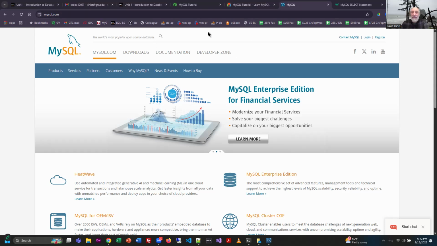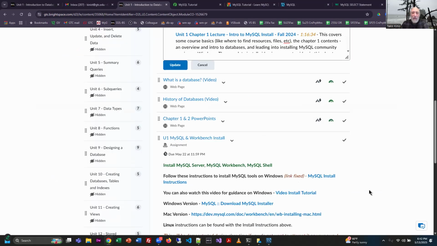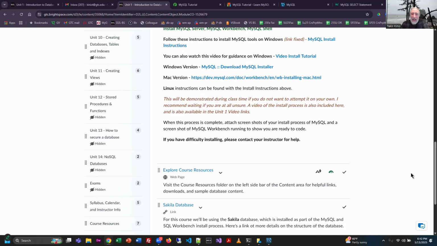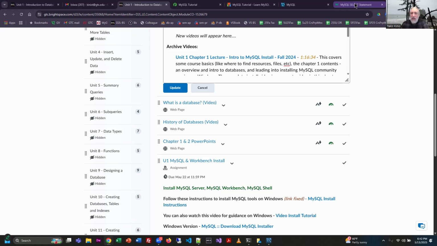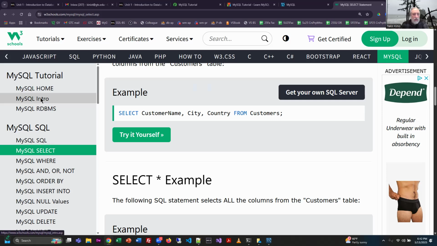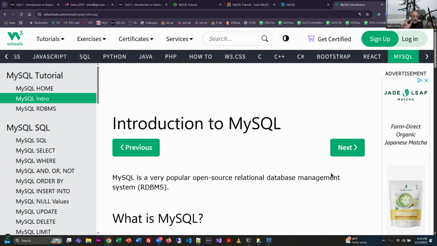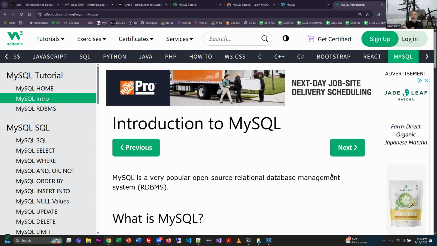All right, let's now go back and take a look at some basic concepts about databases. What I'm going to do is go to W3 Schools and go to their intro page, and I'm just going to read a couple of key sections, and then we'll turn our attention back over to Workbench.